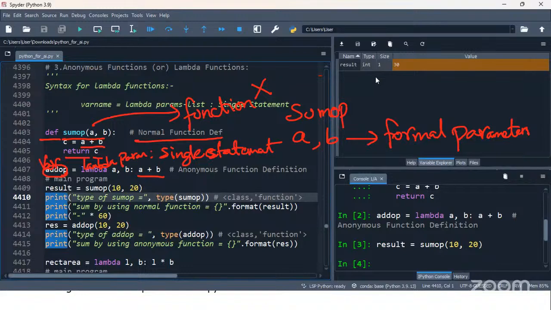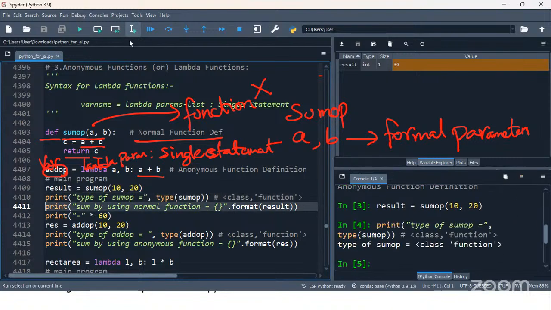See. Done? Yes. Then in the next line, printing the type of sum OP. What will be the output? We know the output will be a function because sum OP is a function. So obviously the type of sum OP will be a function. It belongs to a function object. It is the function object.